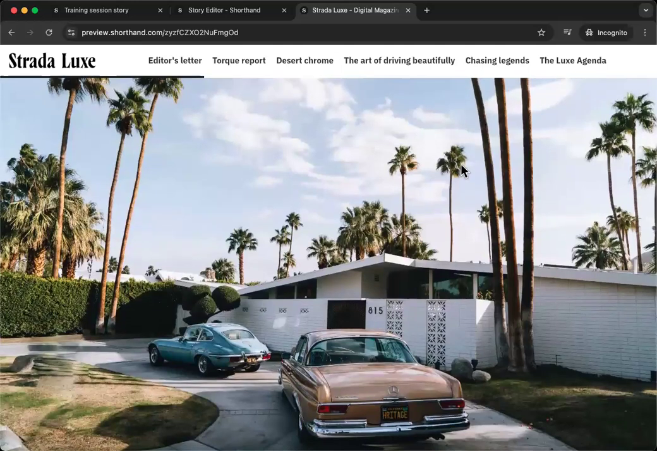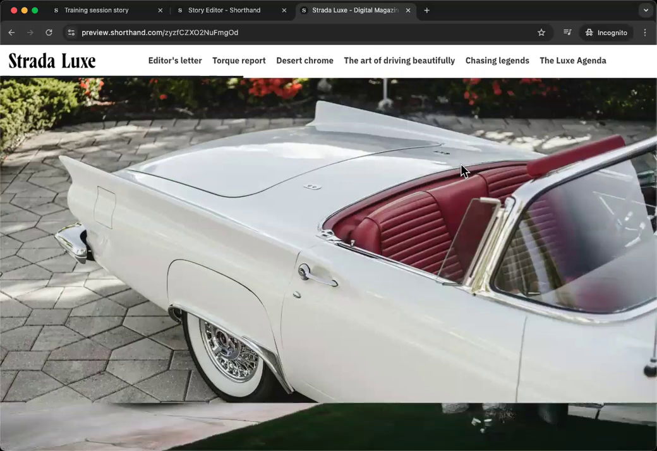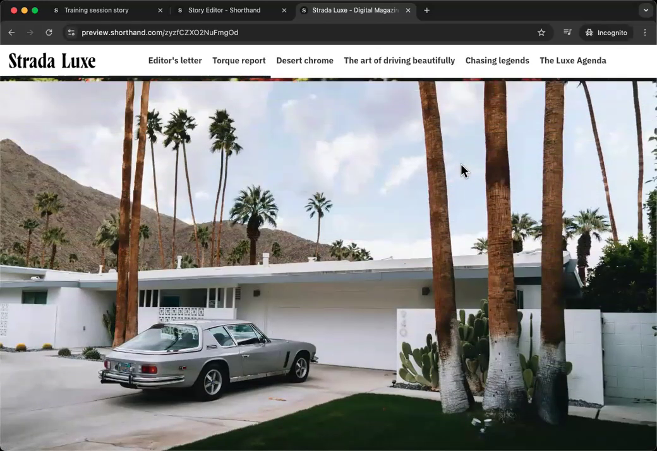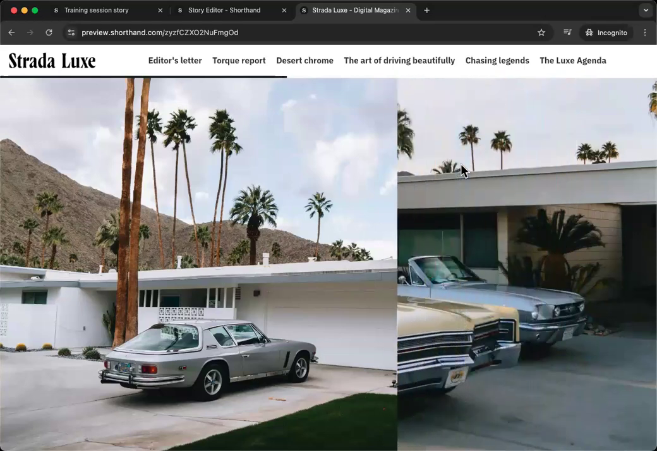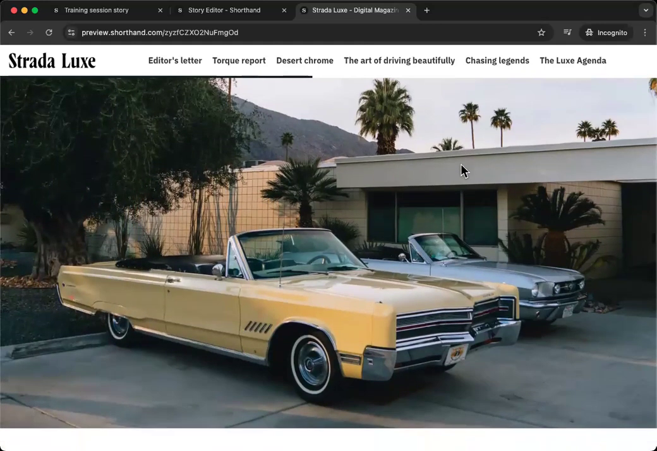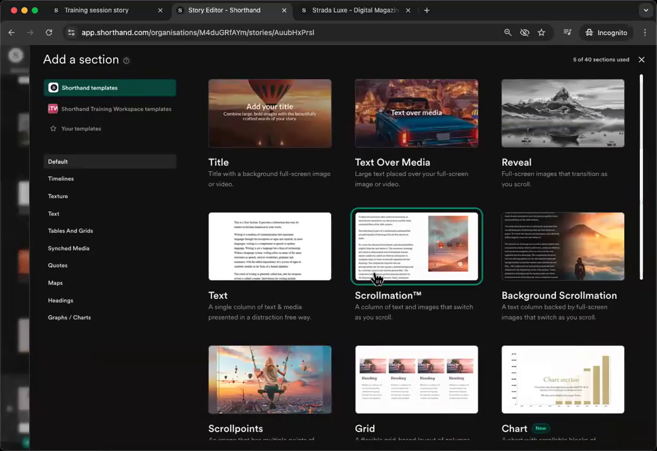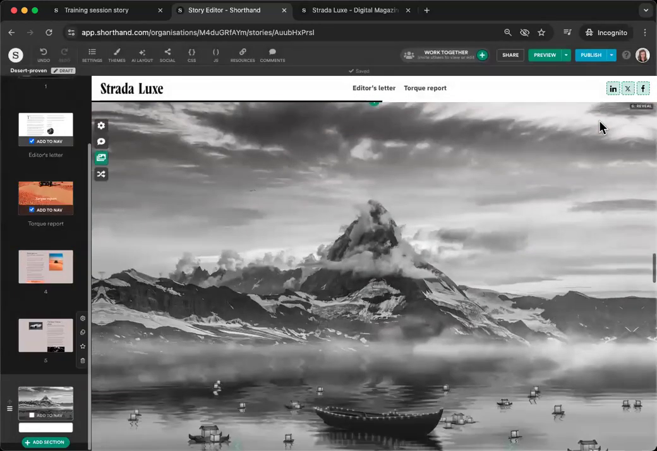So next we'll create this, which is a reveal section, which is full screen images that transition as we scroll. You can have text overlays as well, but for this particular effect we're creating, the focus is really on the cards, so I'm not going to add any text. So I'll head back to the shorthand editor. I'm just going to add one of my previous sections to my navigation as well. Okay, so add section. This time it's the reveal section.